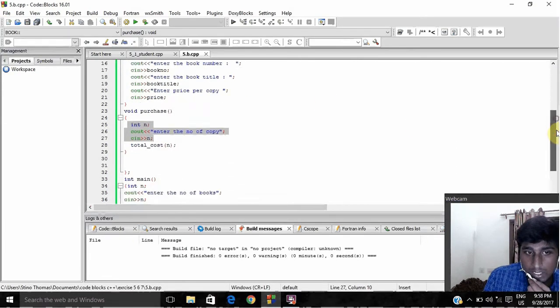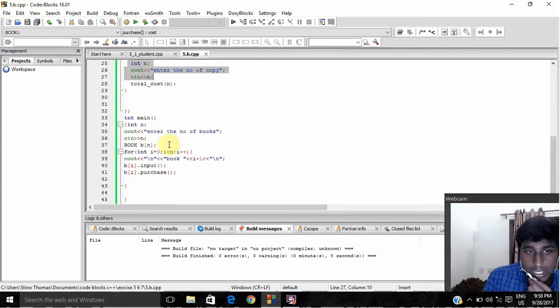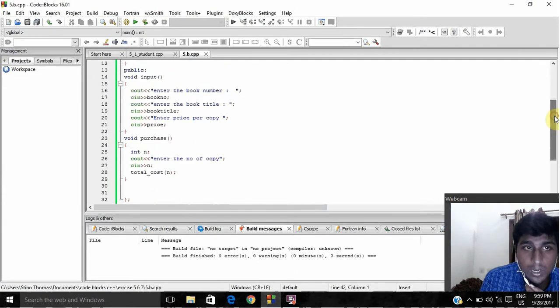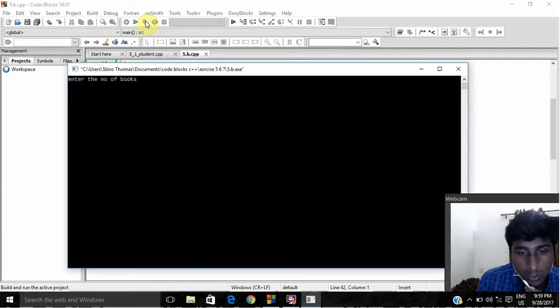So let's see what we have done in the main. Inside the main we created a user-friendly option for entering the number of books, and similar to the previous problem we have created that many objects. It's an array of objects, in fact, and we have called the bi.input member function through the object b of i, and bi.purchase, so that will calculate the total price of the book for the number of copies required. So let's run this program and check how it works.